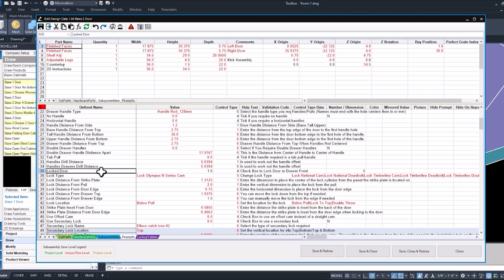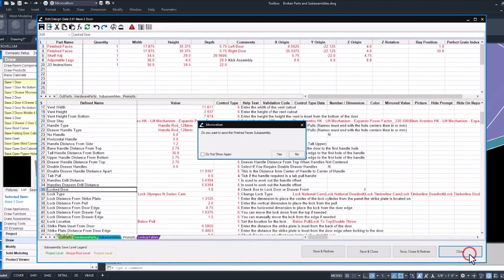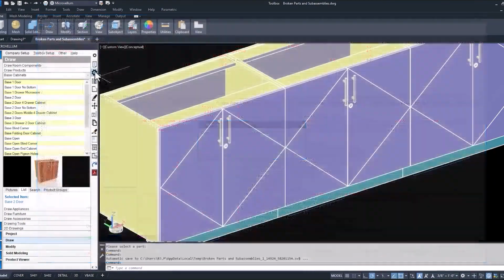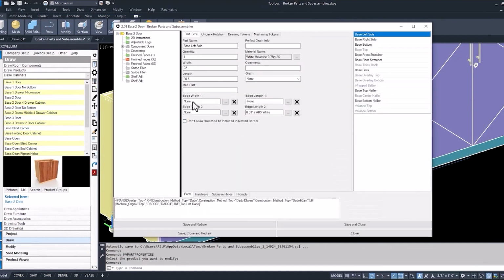Now we could just do it here by going back up into our local workbook, right-clicking on that subassembly, and reverting the unique row subassembly. So that's an option, but like I said, we're not going to do that. We're going to go back into part properties. We're going to do this to the first product, and then I'll show you another way that we can do it to the other 3.